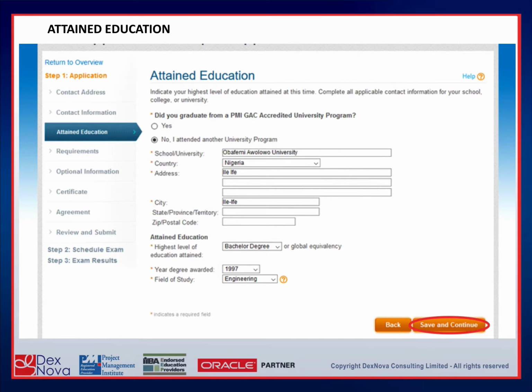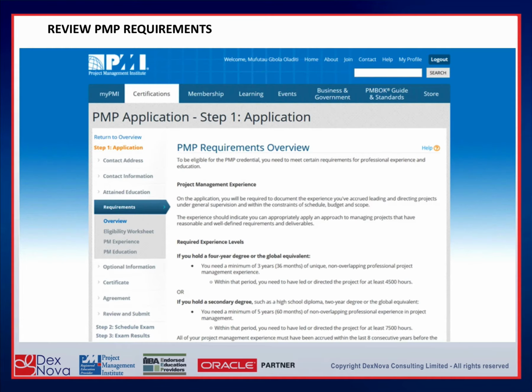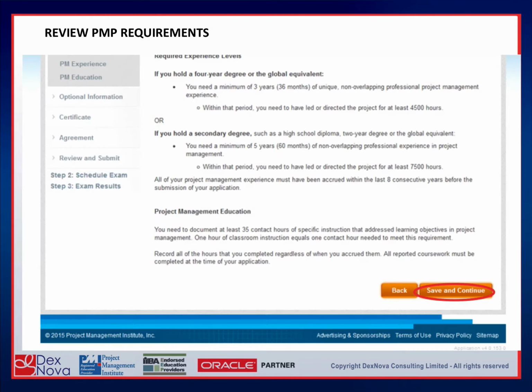Since my university is not in the PMI GAC accredited university list, I will answer no to that question and proceed to my application. Attain Education part is crucial in your application because the rest of the application and requirements that we need to satisfy are determined based on the highest education level. After you have filled the details of the university attended, click Save and Continue. The system will then take you to a page where you can review the PM experience and education requirements for PMP certification. After reviewing this, click Save and Continue.